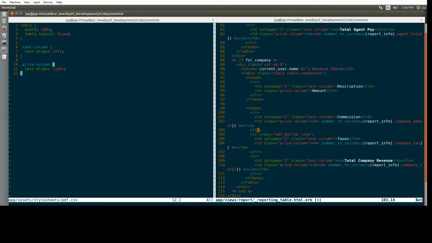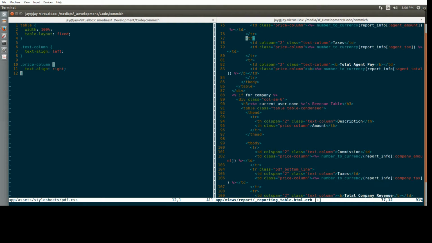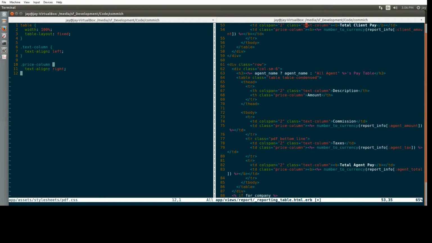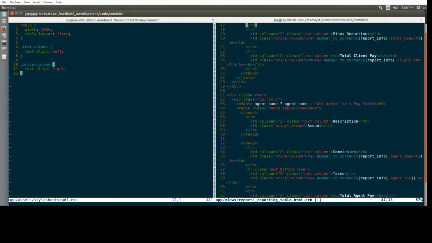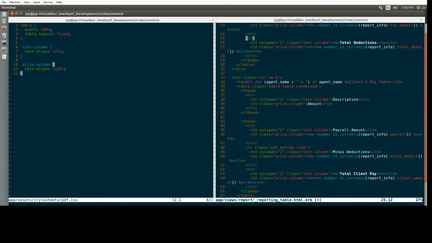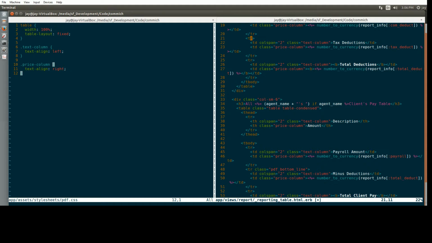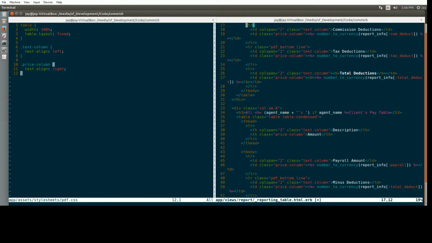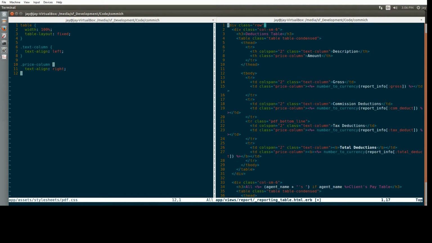Do that. So we just need to go and find the bottoms right here. Right there. Right there. And that's it. Okay, so I'm going to head over here and create another one that says, what was this one again? PDF bottom line.